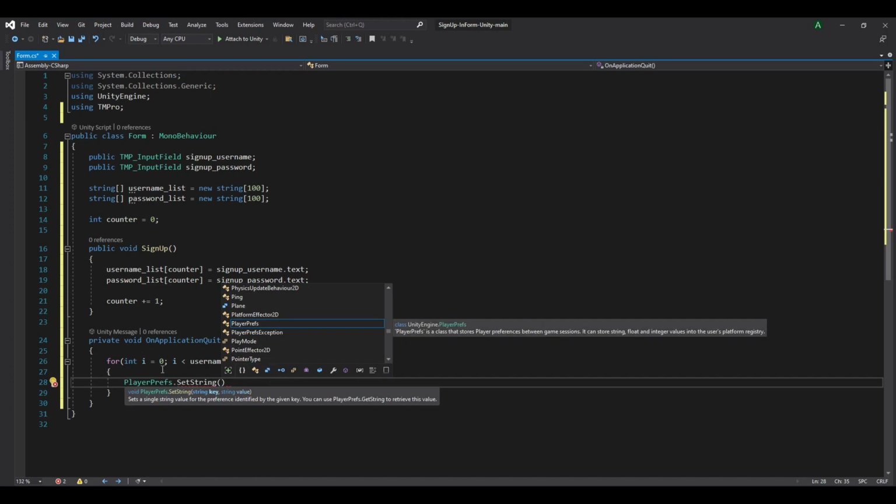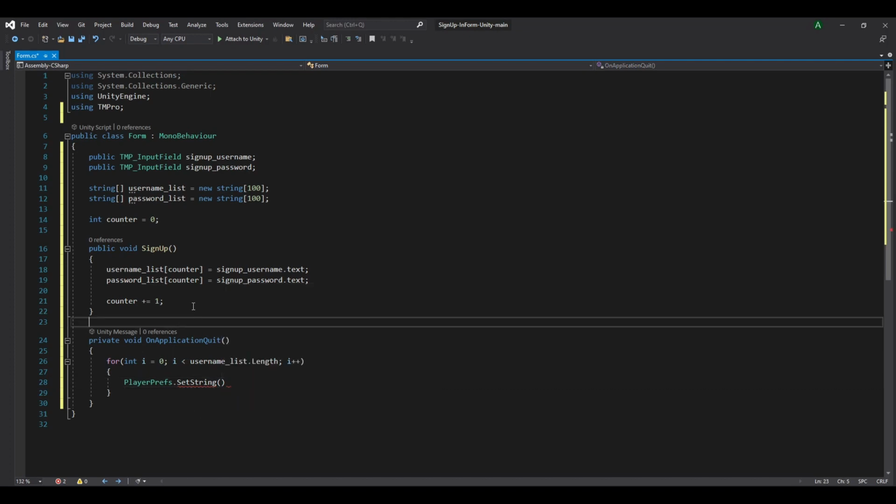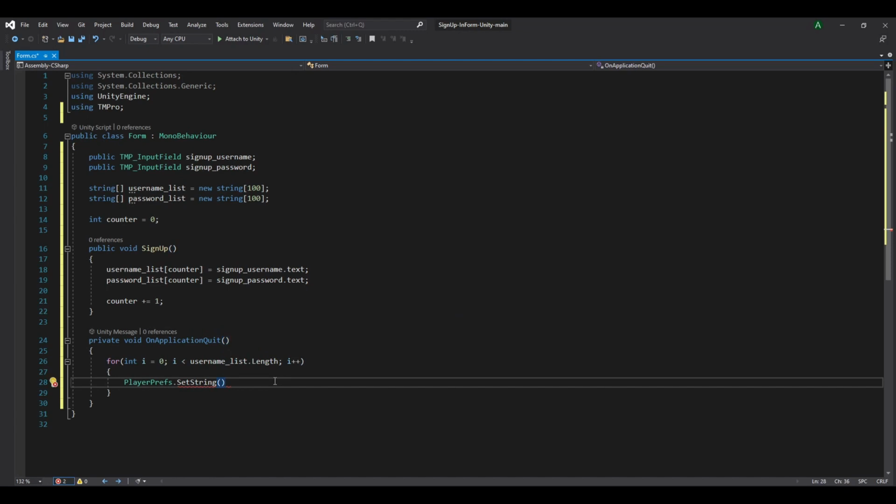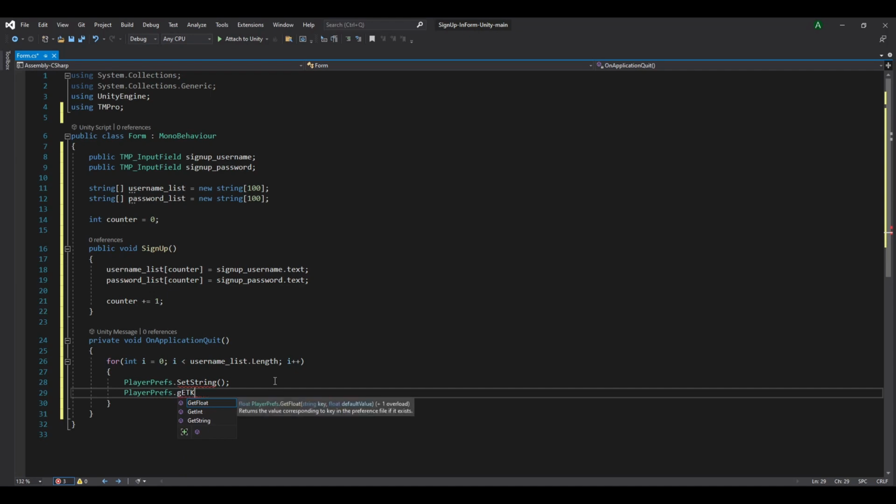And the reason why we use SetString is because, as you can see right here, we got a string key and string value. So we use the string key. There's a PlayerPrefs function, let me show you right here. There's a function called PlayerPrefs.GetString with a key, so it will get the value corresponding to that key.